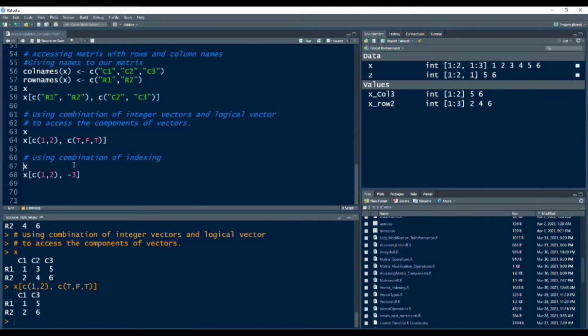The last method I'm going to discuss is negative integral indexing. In this method, we have the rows 1 and 2 selected, and the -3 in the column means other than 3, or except the third column. So we will have the first and the second column elements. So let me run it for you.